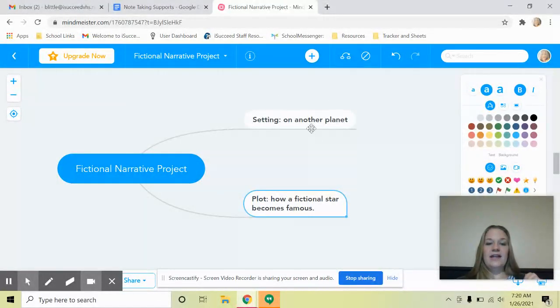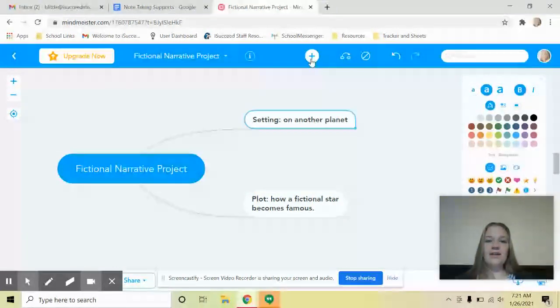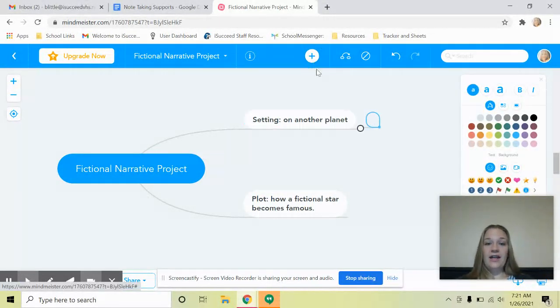So we have these two ideas in general, and what I would recommend doing is putting some bubbles off of each to decide, do I have more ideas for this option, or do I have more ideas for this prompt? So for instance, here I am, my setting on another planet. Are there aliens? There doesn't have to be. You can have a planet without aliens, obviously.